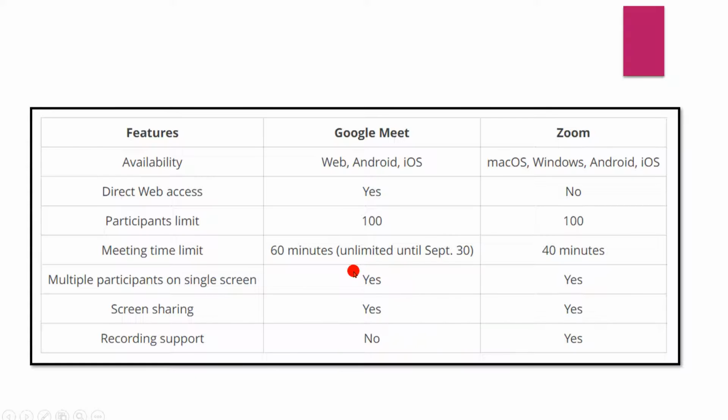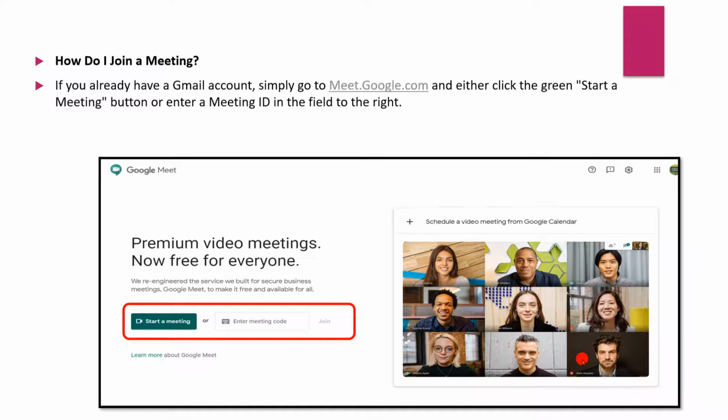And multiple participants on a single screen: in Google Meet, yes, it can go for multiple participants, and also in Zoom you can have multiple participants. Screen sharing is enabled in both the Google Meet and Zoom platforms. Recording support is not available for a normal Gmail account, Google account, in Google Meet, whereas it is possible in Zoom. That is the basic major difference between Meet and Zoom.